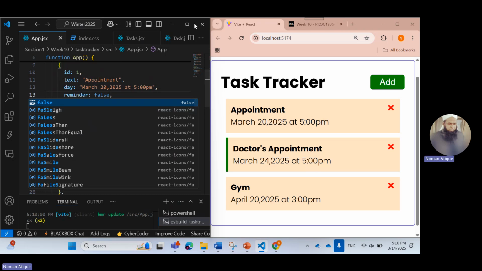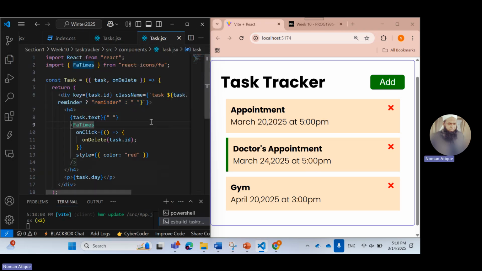So again, I just got a little confused about the syntax. Look at that over here. It's backticks. Inside the backticks we have task, and then task.reminder test. If reminder is true, then out of this complete expression box, we either get reminder or we get nothing. When the reminder is true for the task, we get a reminder class, and otherwise we don't get that one.